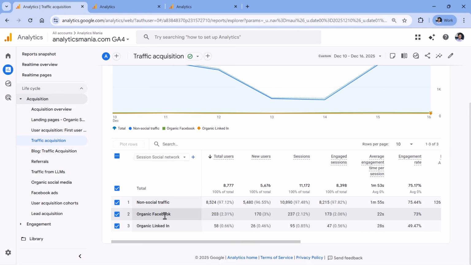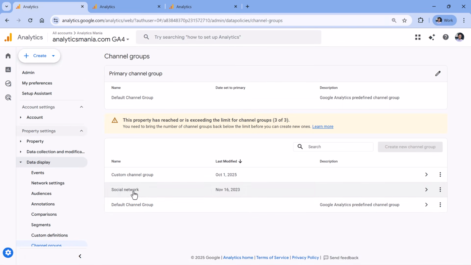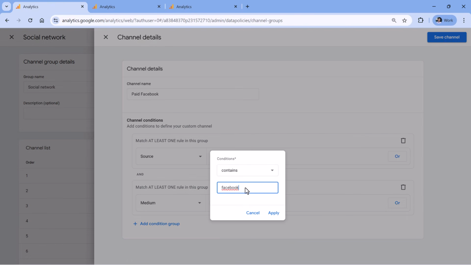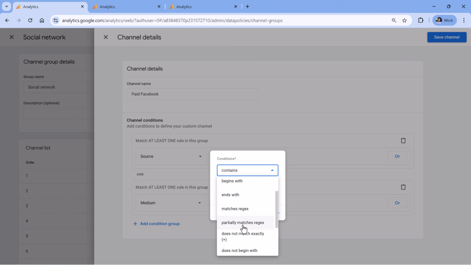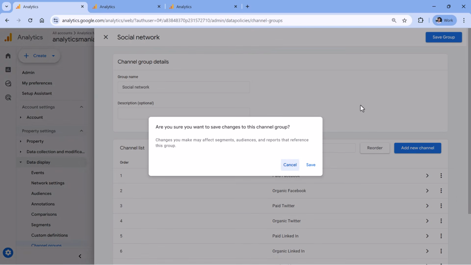But the remaining traffic sources are categorized into organic Facebook and organic LinkedIn. Now I realized that the paid ads traffic coming from Facebook is not included properly because my channel group conditions are not correct. So maybe I should go to admin, then channel groups, then social network, and paid Facebook should be updated to include Facebook or FB because that's my naming convention of UTM parameters. So I should switch from contains to partially matches regex and then apply and save changes. Then save group and save again.